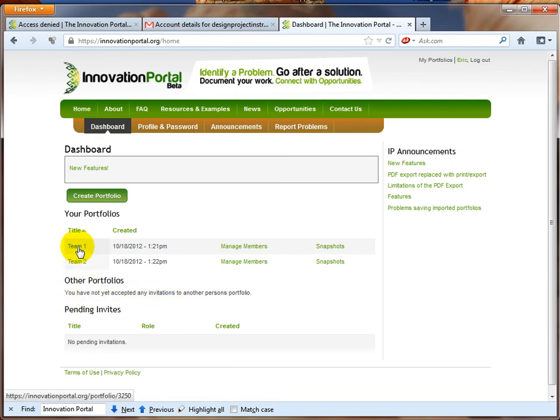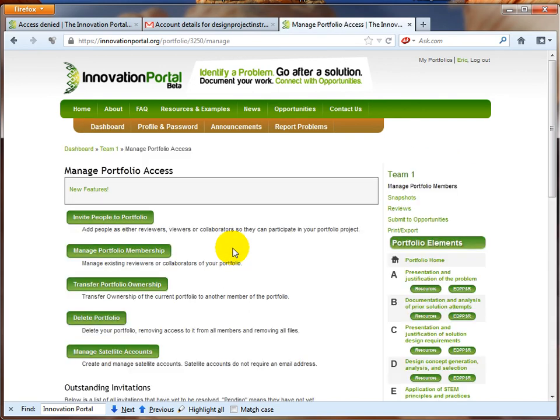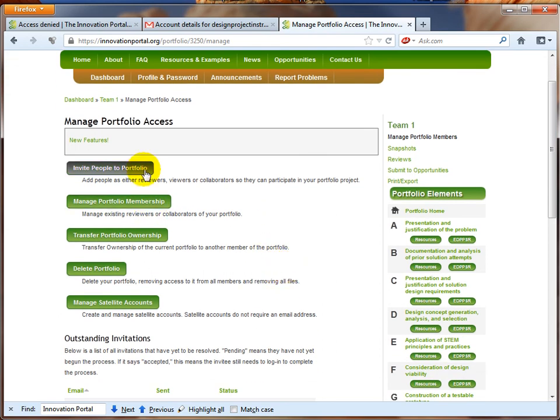Now let's zero in on Team 1, and we want to assign a couple students to that so they can begin working. To do that, I'm going to come over here to Manage Members, and once inside Manage Members, I get lots of options. I can invite people. This is how you invite, say, another teacher or a mentor to look at the student work, this particular portfolio. I can change whether those people have editing rights or if they can just view it.